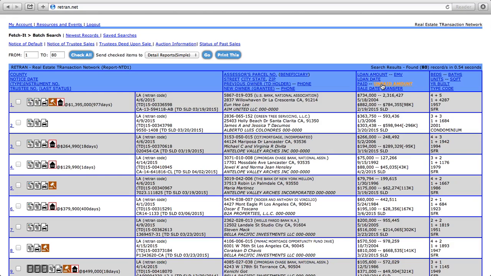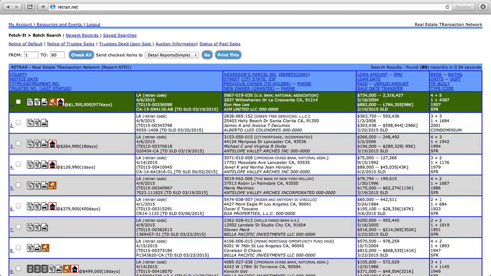Then you also have the unpaid amount, and the unpaid amount states here that it's $784,355. Now, what does the unpaid amount mean? The unpaid amount just basically means that it's the debt, the actual debt from the previous owner, who is Yoon Hee Lee. His debt was $784,355.